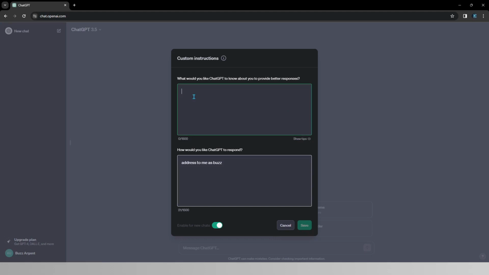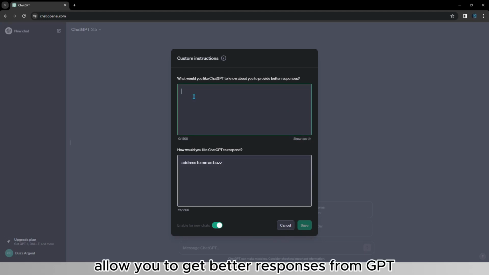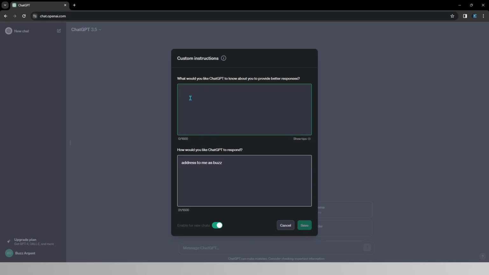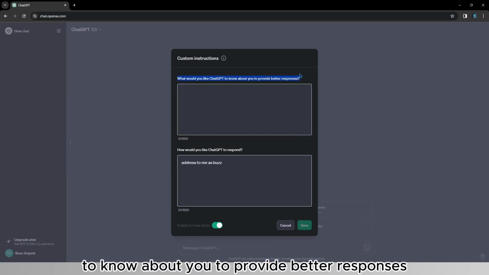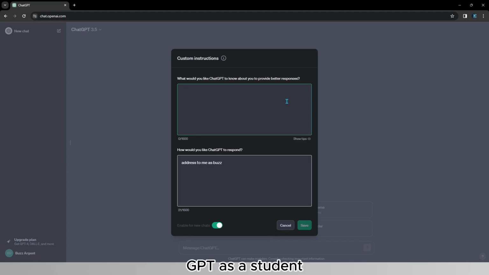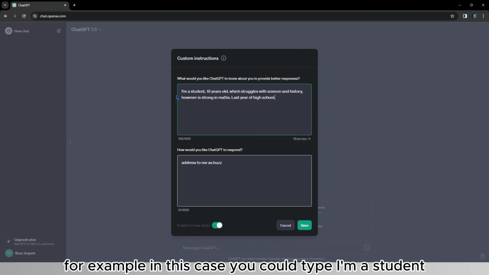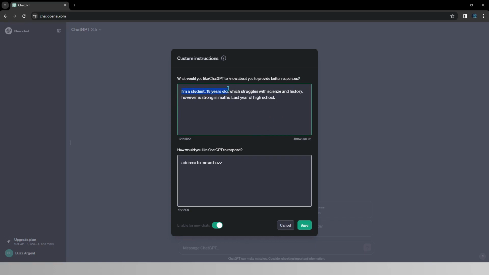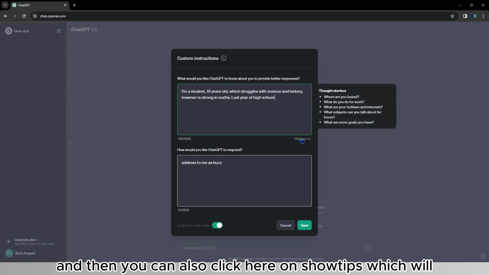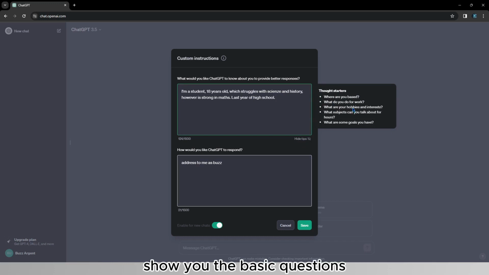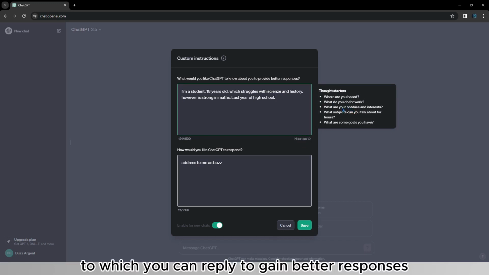Custom instructions allow you to get better responses from GPT, and you have 2 boxes to fill. The first one says, what would you like ChatGPT to know about you to provide better responses? For example, if you're going to use GPT as a student, in this case, you could type, I'm a student, 18 years old, which struggles with science and history, however is strong in math. So this will allow GPT to tailor its answers to your needs as a student in high school. And then you can also click here on Show Tips, which will show you the basic questions to which you can reply to gain better responses.